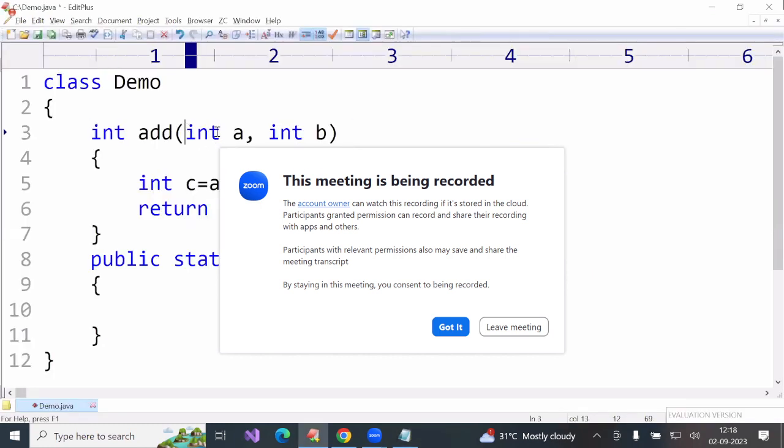Now, see, methods are divided into four categories. With arguments, with return value: see, these two are arguments. After adding, it returns, that is with return value.